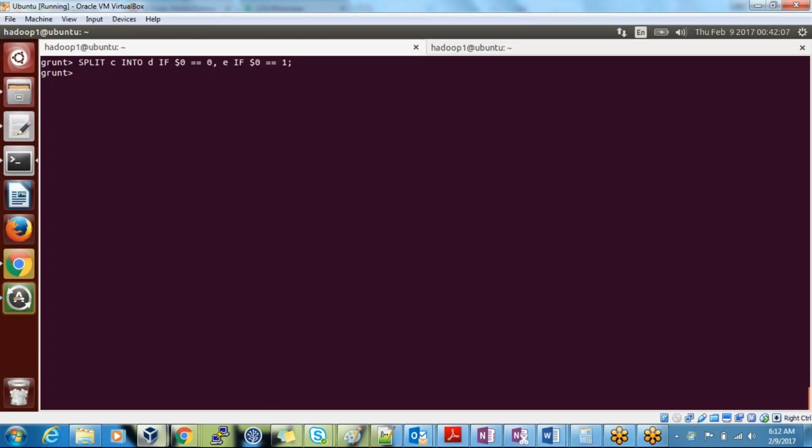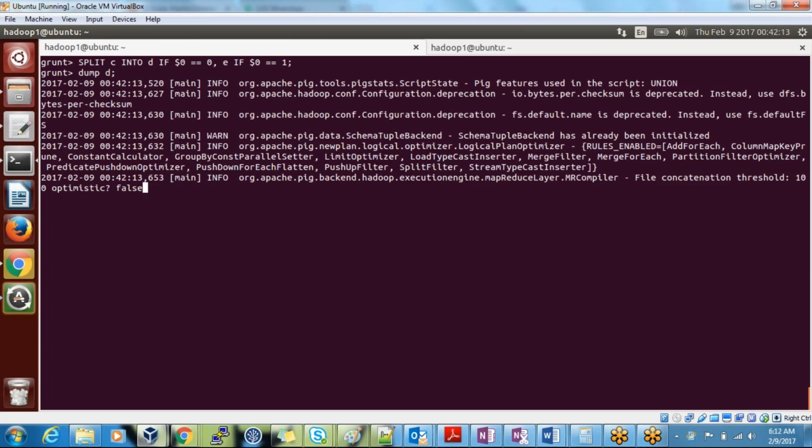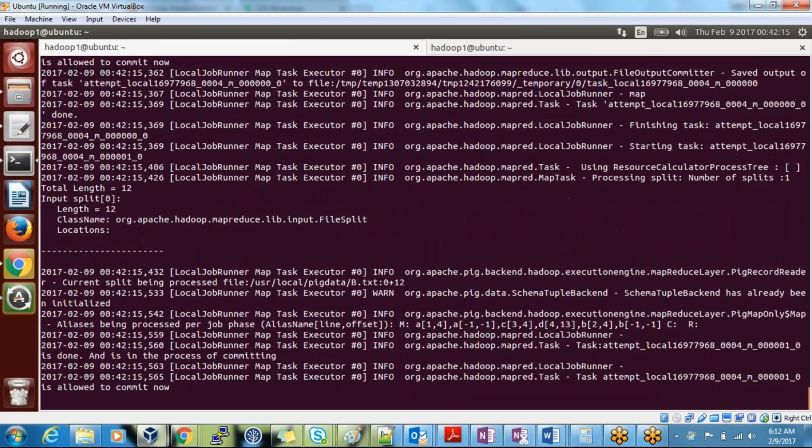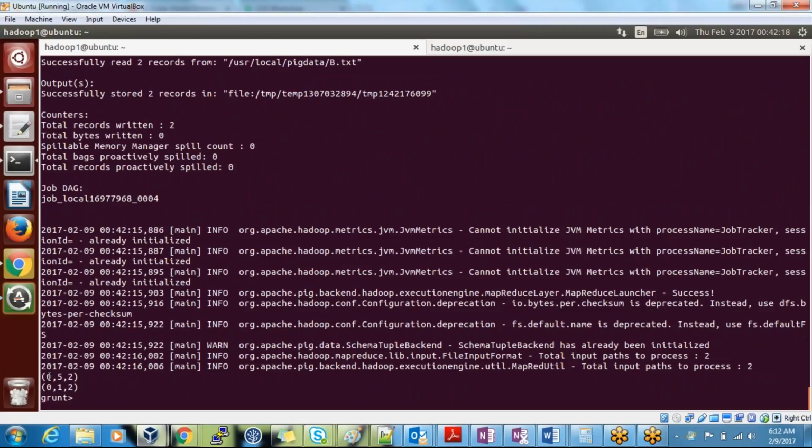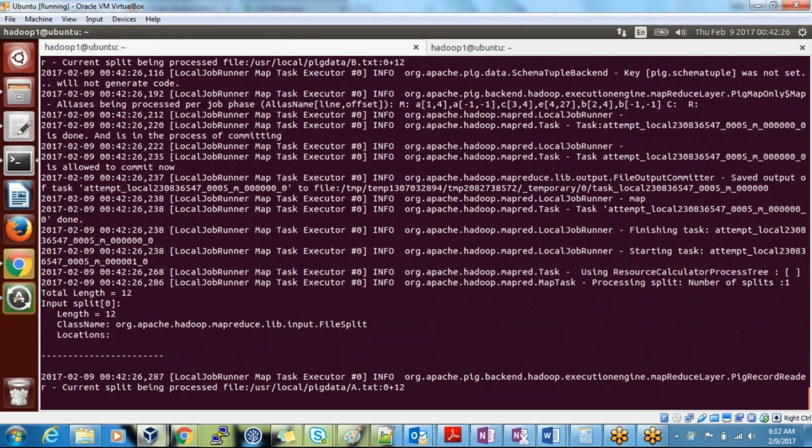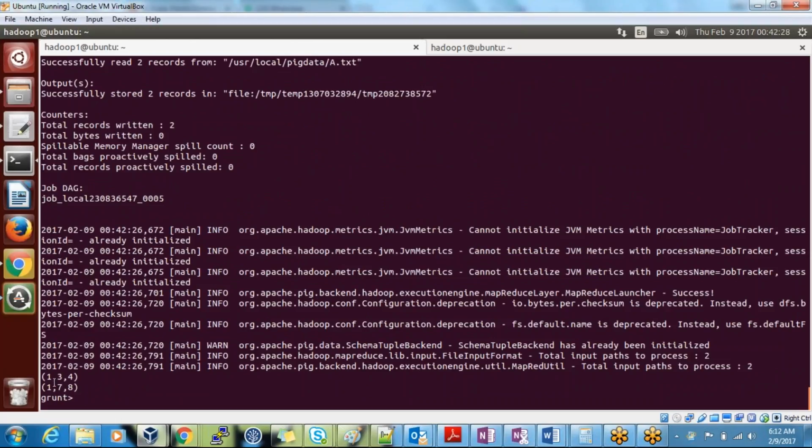First column. Very good, first column. Okay, now dump your D. Whoever starts with 0, they come into the first column. And dump E. So you'll see whoever starts with 1, they will come into E. Let's look at this, guys.